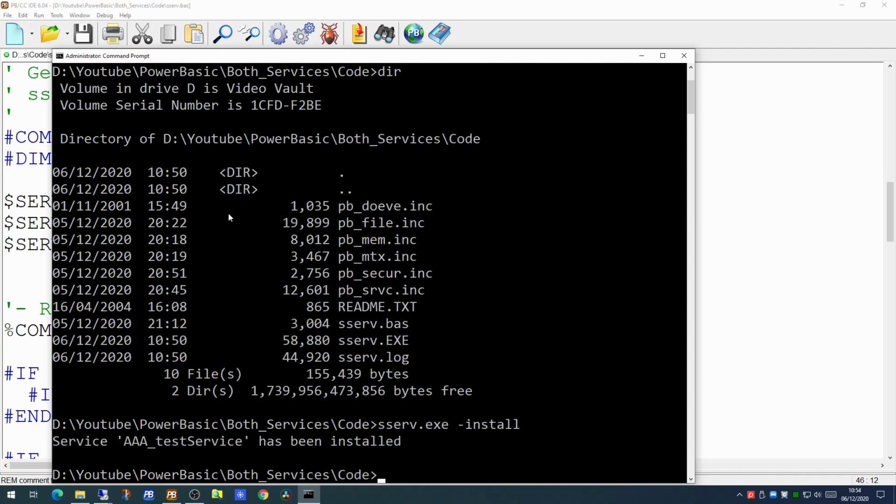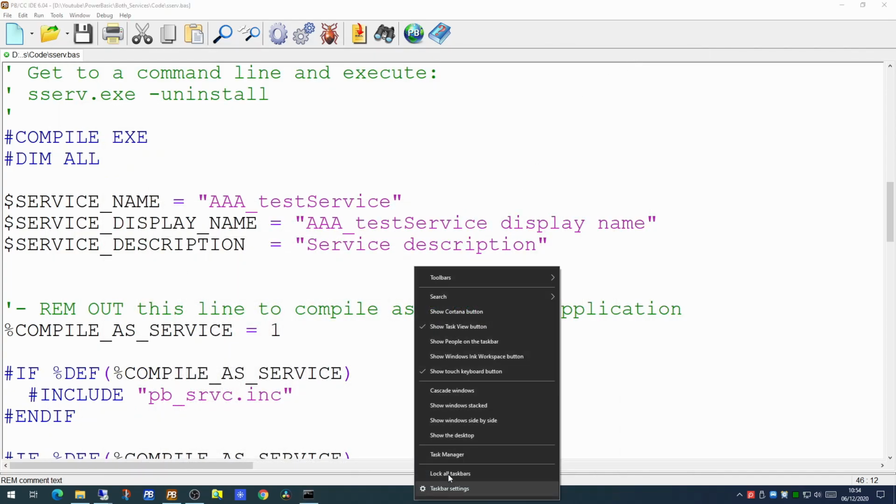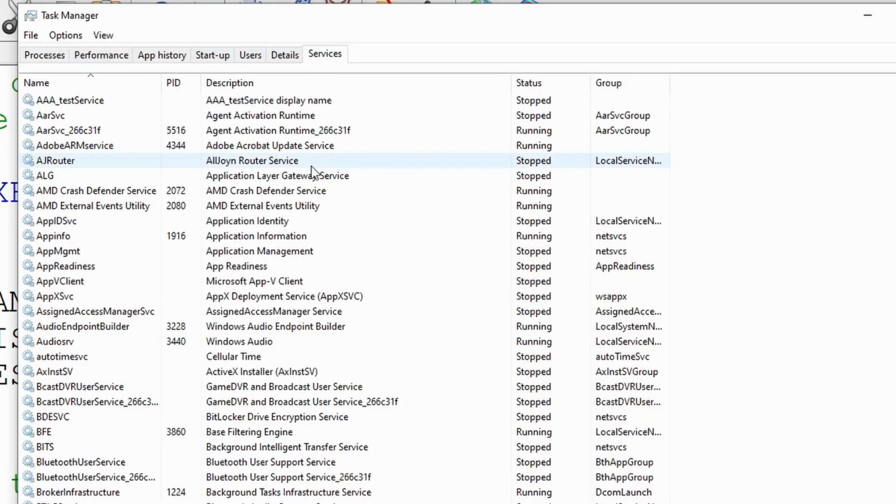-install. And our service has now been installed. It is that simple to install our service. Now let's minimize this for the moment and have a look at our services again. Back to the Task Manager and into Services. And there we have AAA Test Service at the top of the list. The service is installed, but it's currently stopped.